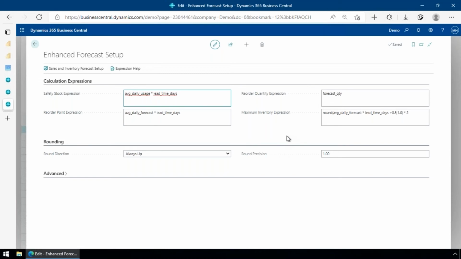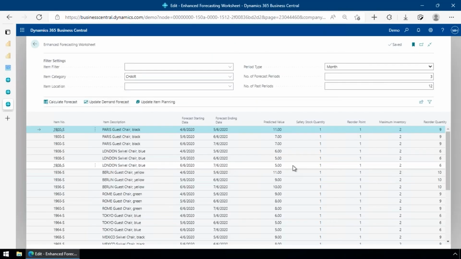So again, with the enhanced forecast worksheet, you can either push the direct forecasted values, the ones that Microsoft forecast for us, directly into the demand forecast tables in Business Central. Or if we prefer, we can update the planning parameters for that item based on formulas you provide that define how you want to manage that stock. Okay, so that's a little bit on the enhanced forecast.